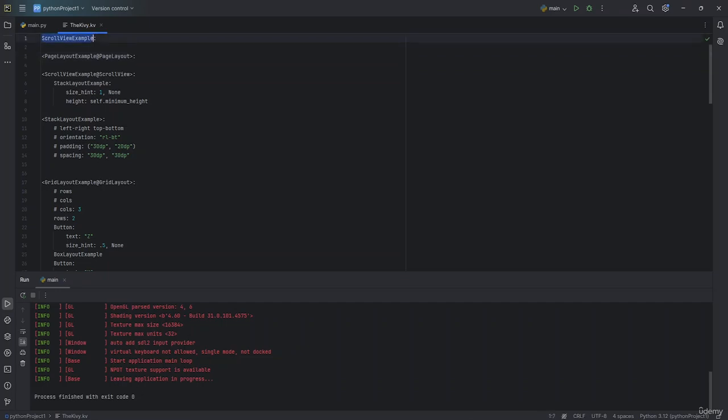Put in a colon. And here we do not want scroll view example, so I'm going to replace it with our page view. So we have our page layout example, and then we're going to move on with our other examples, which we have over here. You can also put in a scroll view example. That's also totally fine, but we have to define what we want inside of our app.